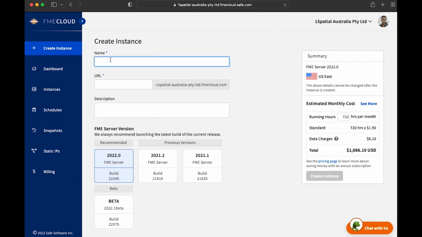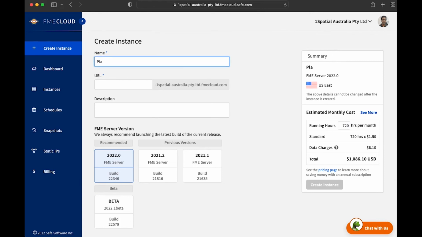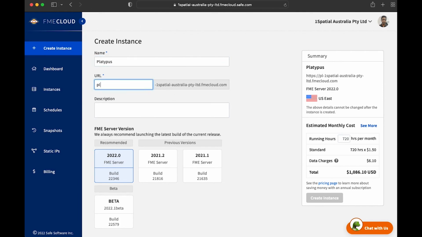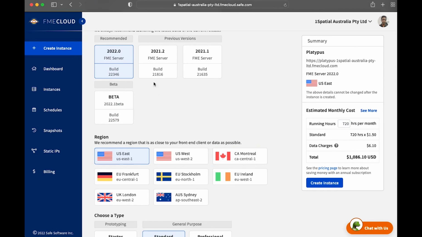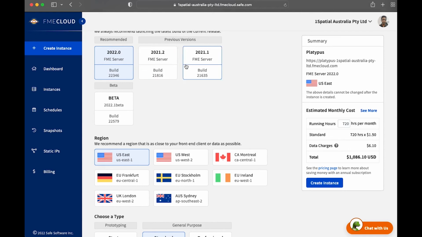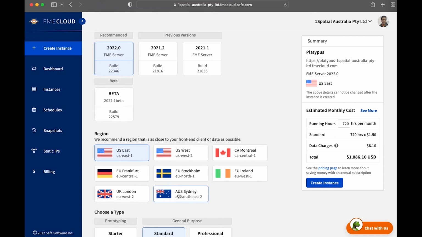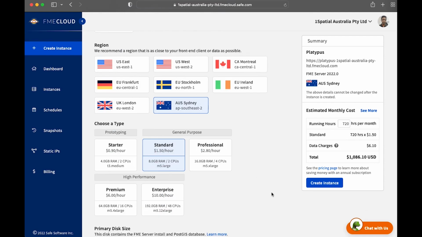So you can give a name to your new instance, and then a URL, and you can give a description as well. Let's say just give it 2022, and there are options to select different versions, previous or recommended or the current version, and also you can go for a beta version. And then you need to select the region, select Sydney.